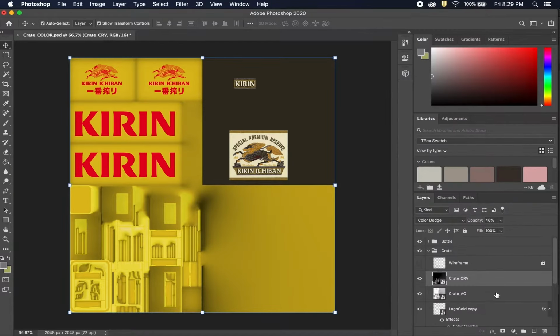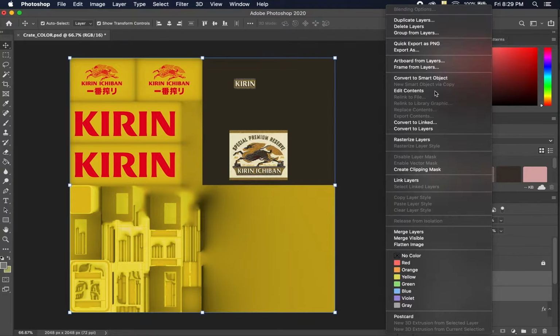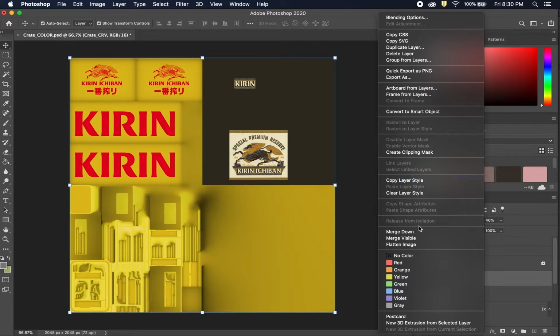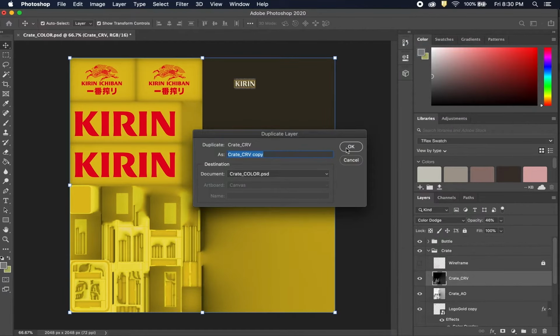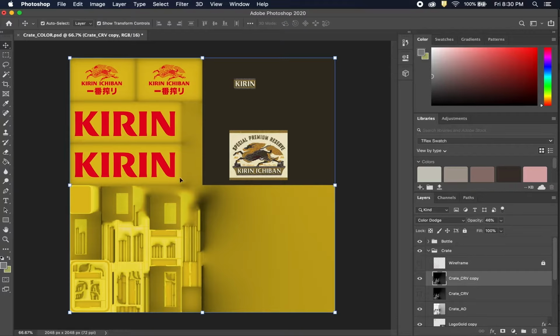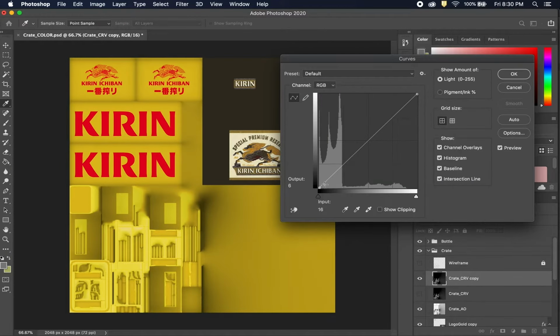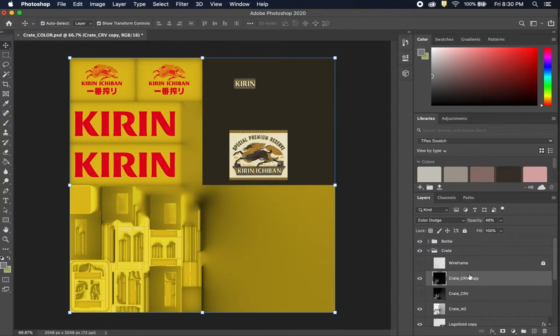And you can rasterize these. You don't have to be stuck with what you've rendered out, right? So if I go in and duplicate this, just so I can come back to it if I need to, I can increase the curves on this and get a more dramatic look. So let me save that and then do the same thing, bring it to color dodge, bring it down a little bit, something like that.